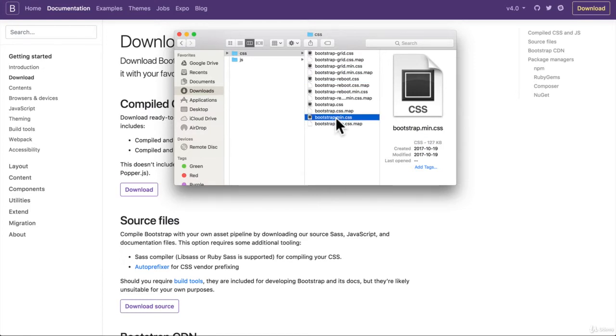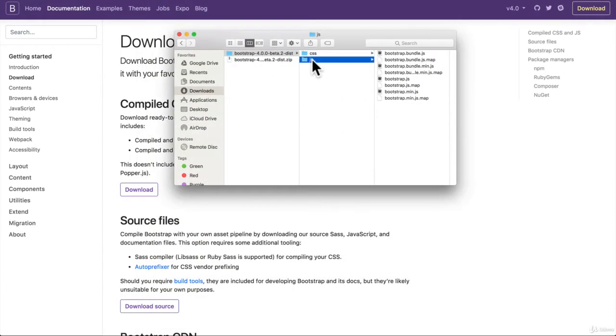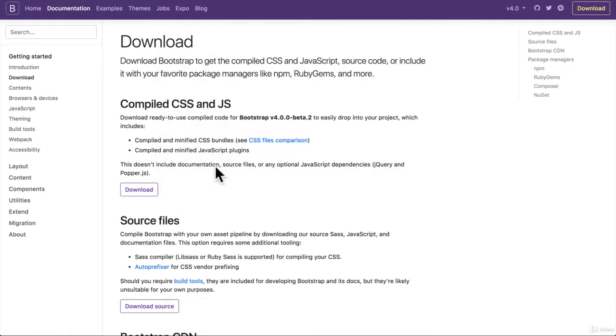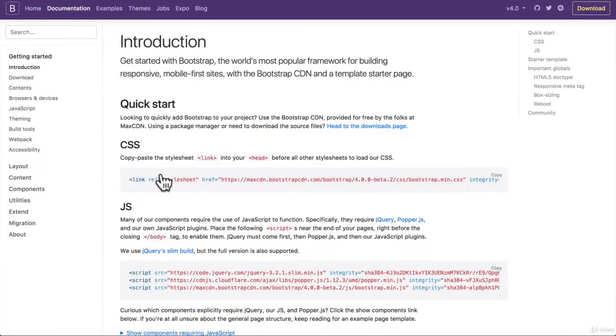And you'll see some of them have the bootstrap.min.css. And that means that they are minified. So if I open this, you'll see that everything is on one line and minified. Right now, all we would need to do is just add this to our project, but I want to show you a better way of doing it, especially when we're getting started.